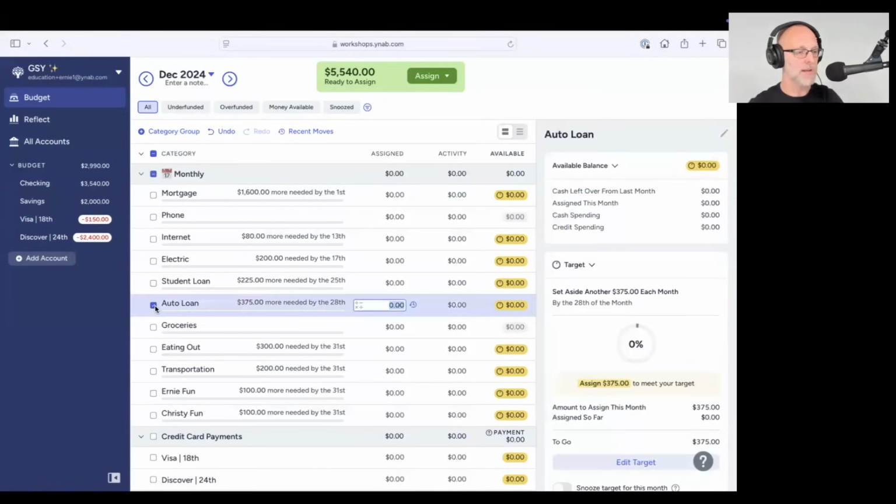Take a look at my auto loan category. My target, I want to assign $375 by the 28th of December. And the reason that the category is yellow is because you can see here in the assigned field, I have not assigned a single penny. So YNAB is reminding me that when the money becomes available, make sure I assign 375 by the 28th.